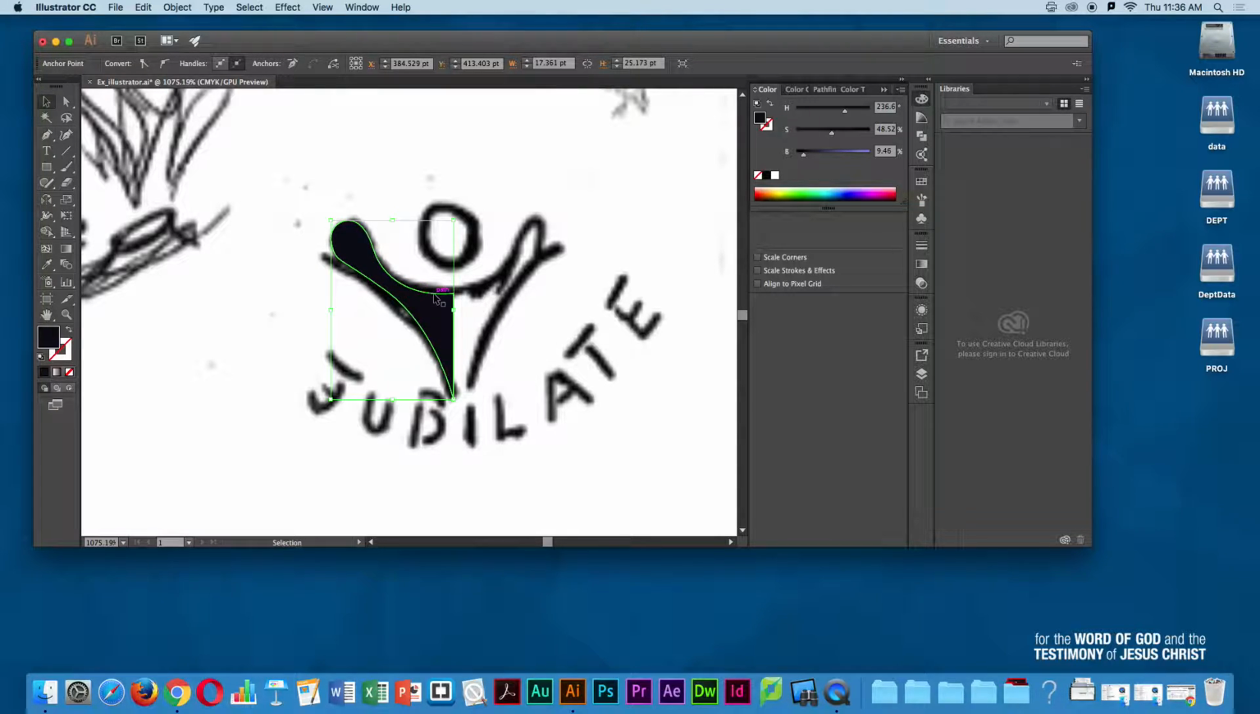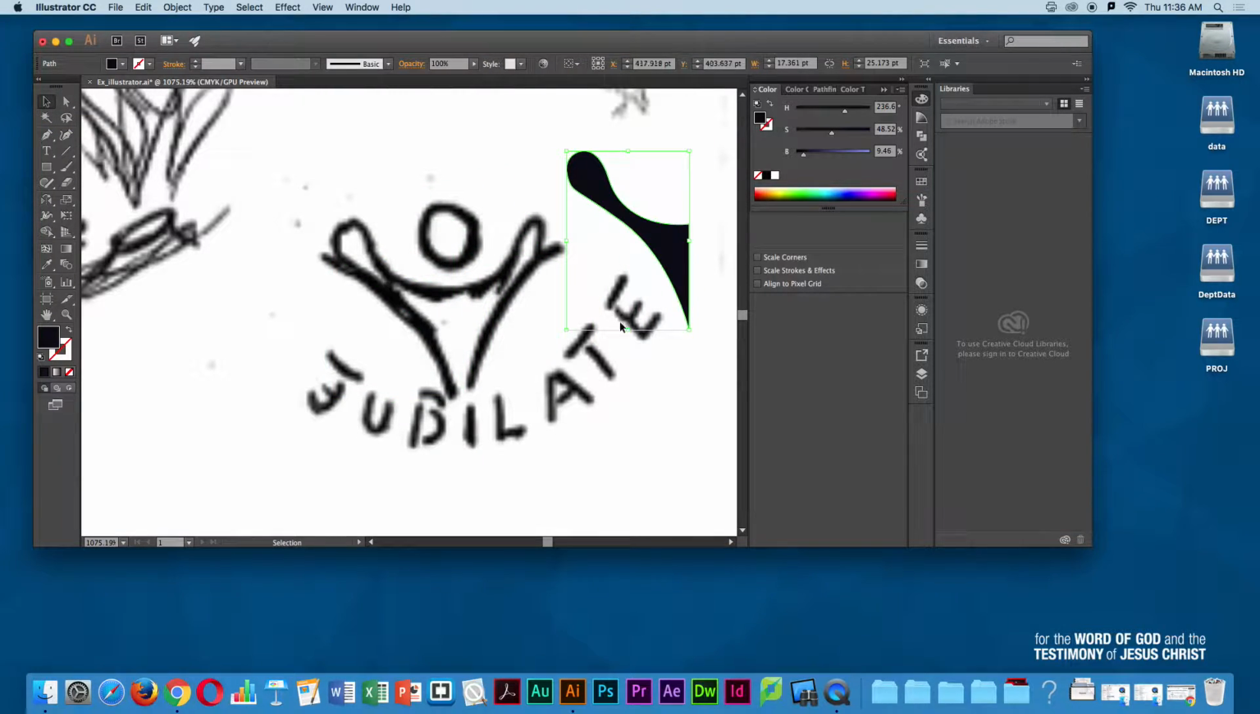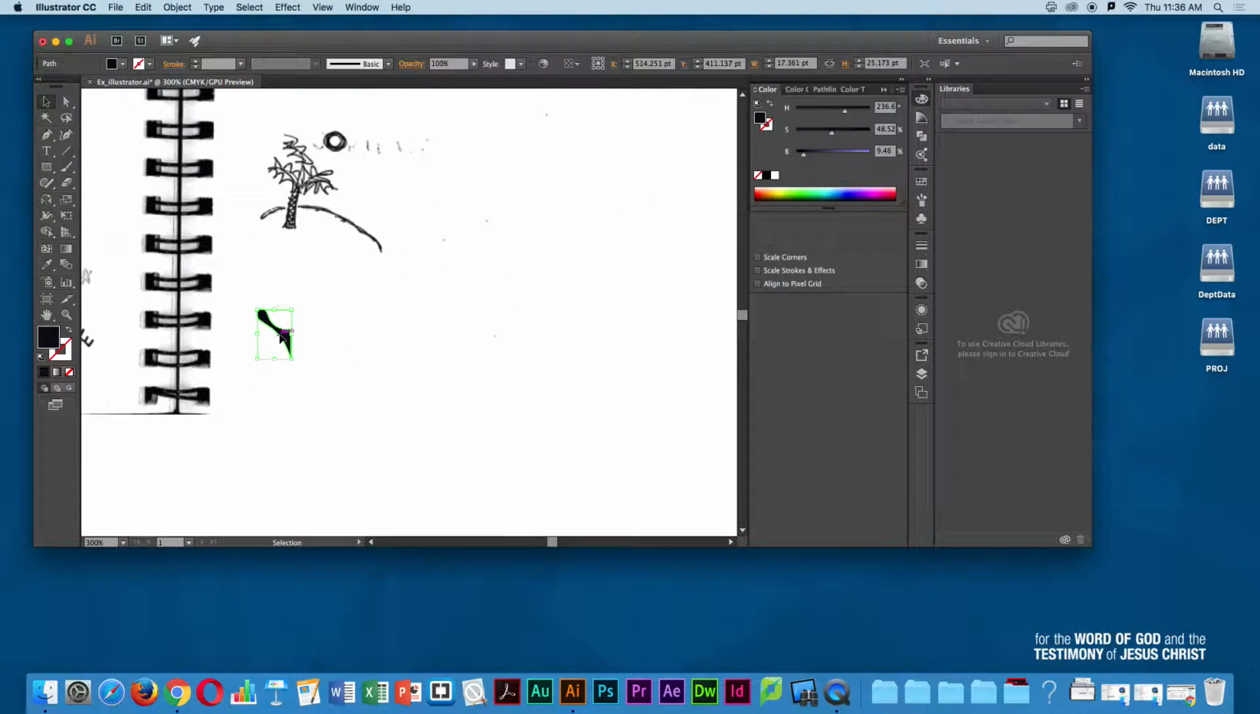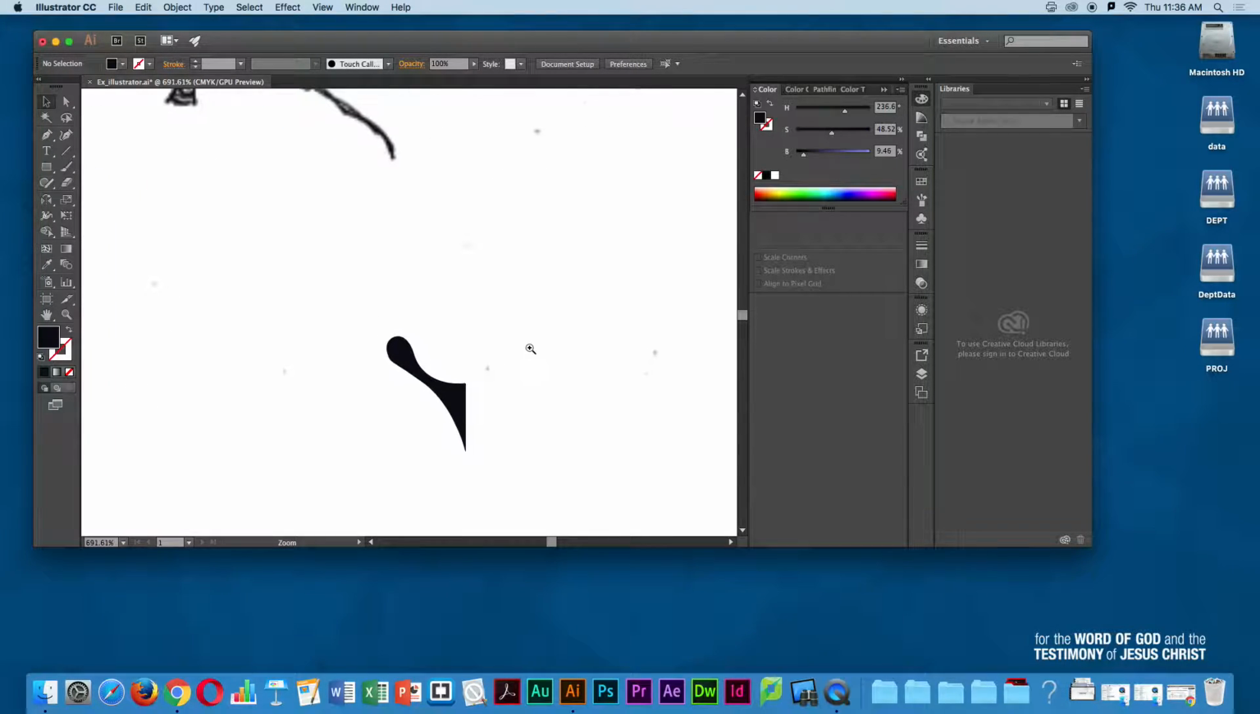It's about right. I just hit the V, which gives me my selection tool, and I'm going to move this off to the side so we can see what we're working with over here. Now that I've got half the shape done, and it looks pretty decent, I want to take that same object and flip or mirror image it.